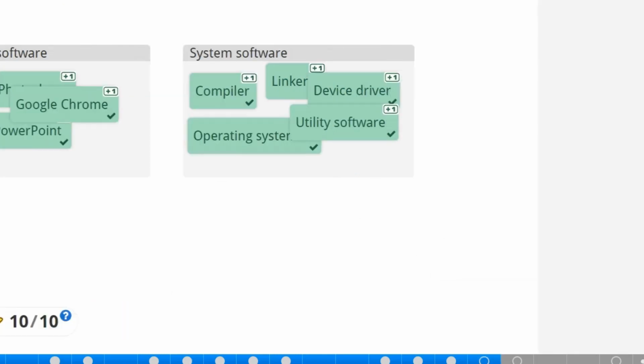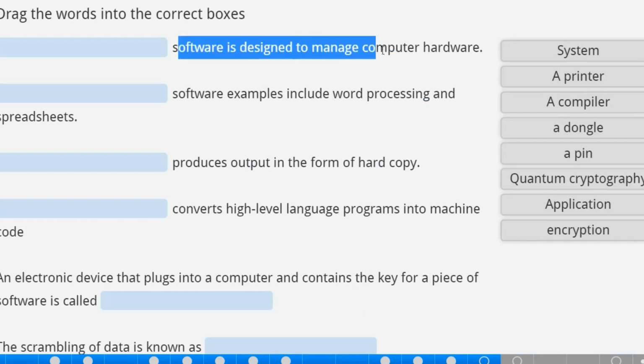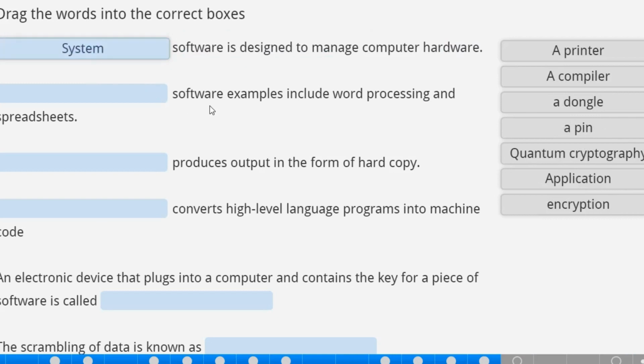Now let's look at something else. This one says software is designed to manage computer hardware. Which kind of software is that? Which is designed to manage computer hardware. That is system software. Software examples include word processing and spreadsheet. So definitely that one is application software.